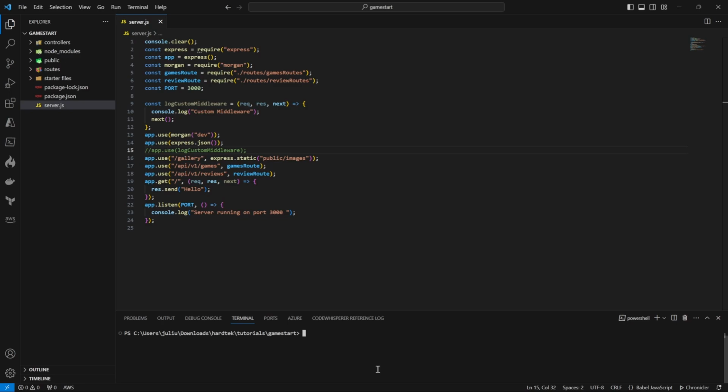Now let us start to implement EJS in our code. In order to implement EJS, we first have to install EJS. So npm i ejs.